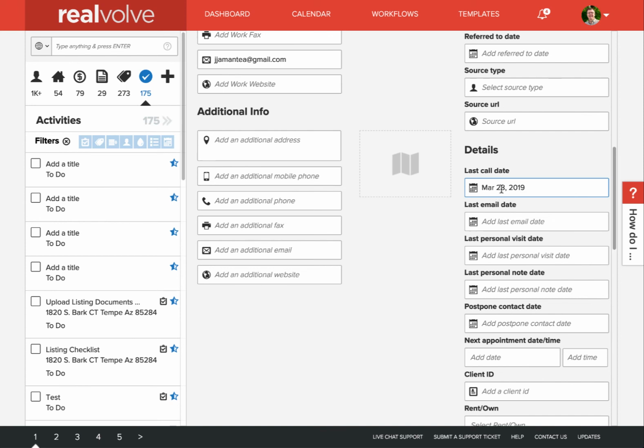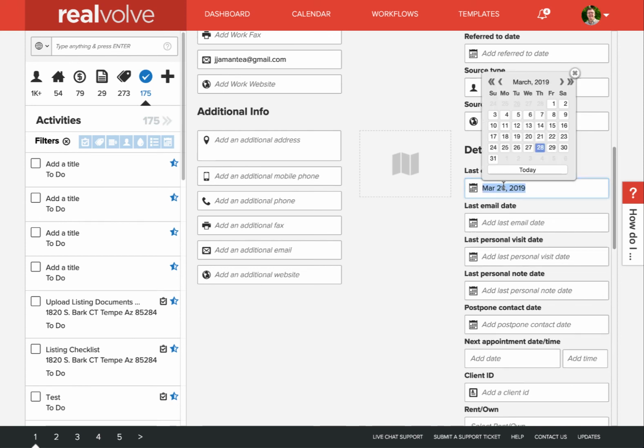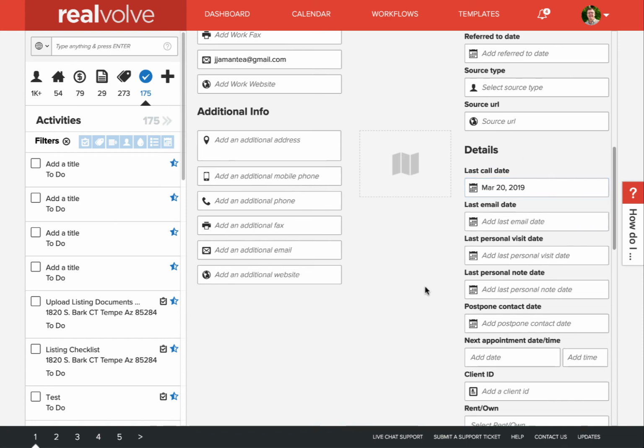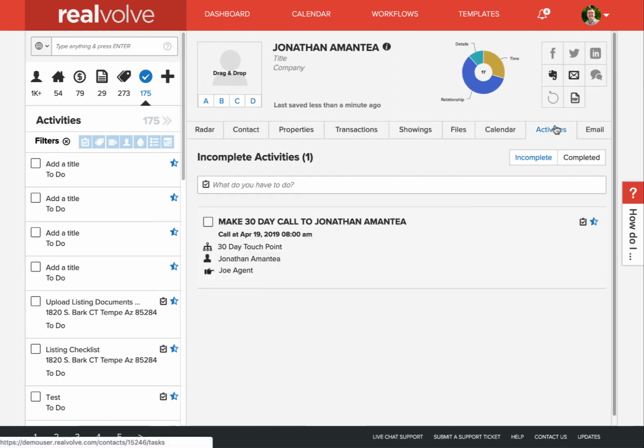If for some reason I can't do it, I can just come in here and say, well, let's put it at 30 days from the 20th. Okay. Whenever I change that, if I go to my activities, it'll change to 30 days from the 20th, which is the 19th. So your date changes based off of whatever the date of that activity is.